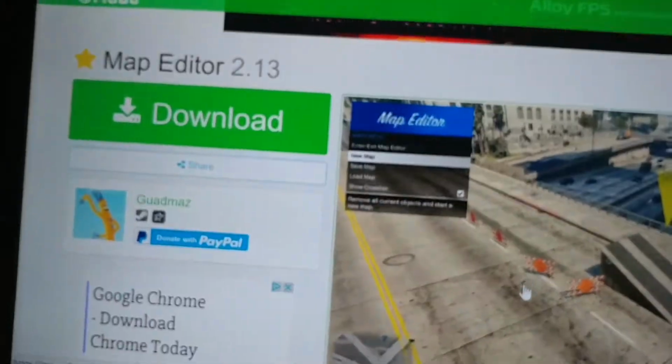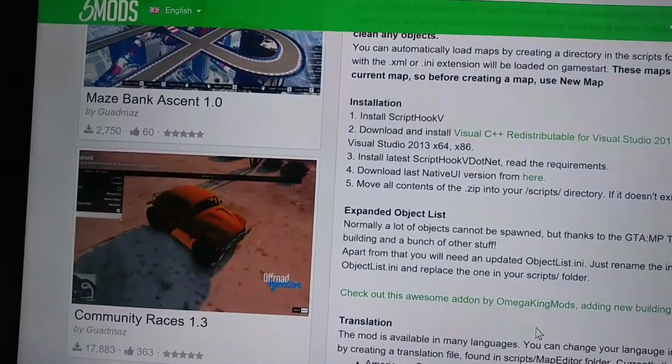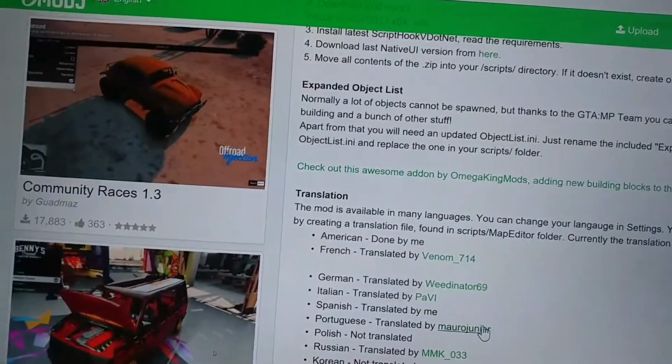Okay, so you have an issue, your F7 is not pulling up. That's what you're trying to fix, and this is the video to help you do that.